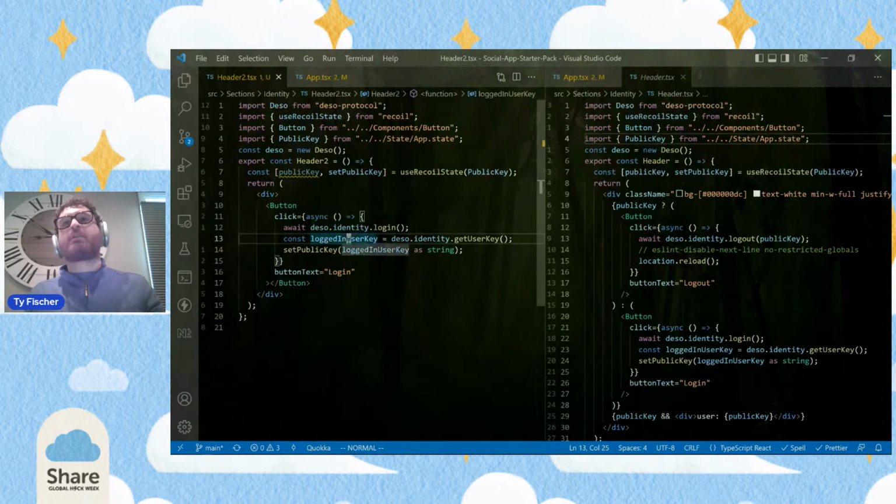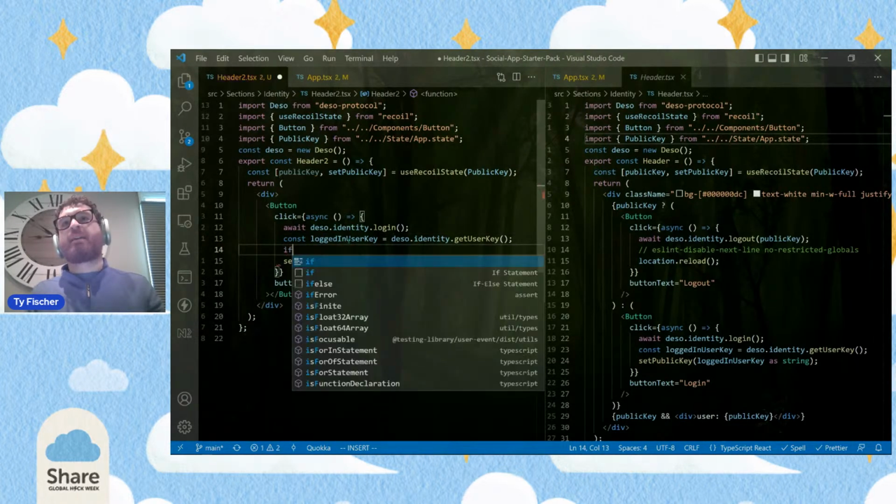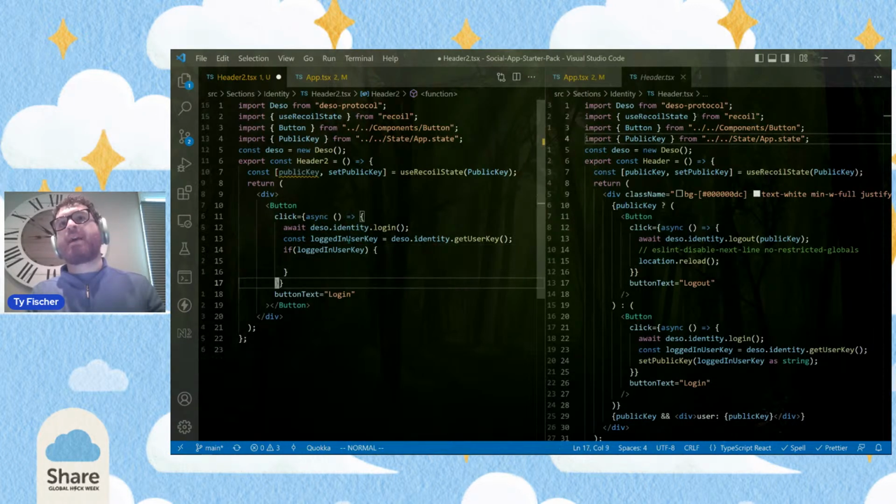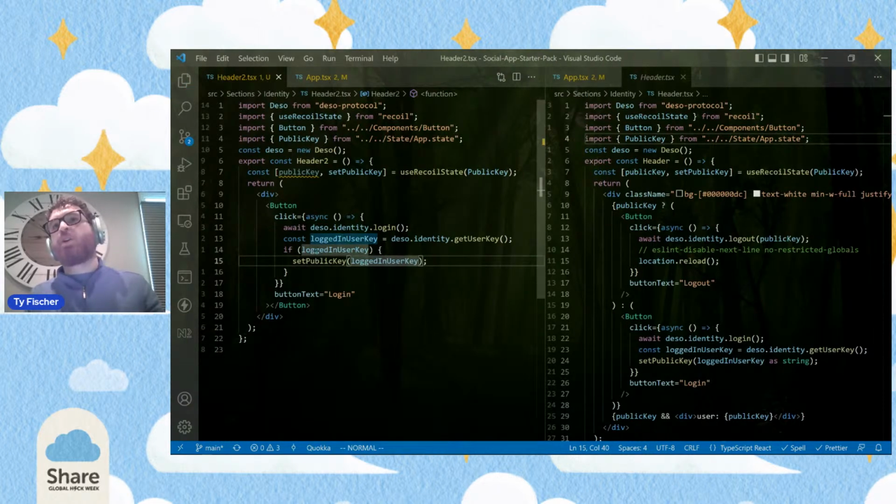I guess another option would be to verify that, let's see, that logged in user key exists. And this basically tells the compiler that, hey, if it was null, this if statement check would have failed. So we know for a fact that when we get to this point, this value would be a string.